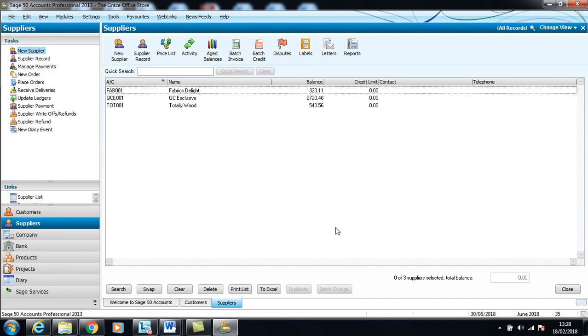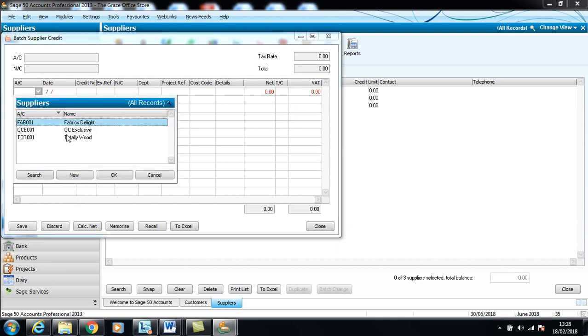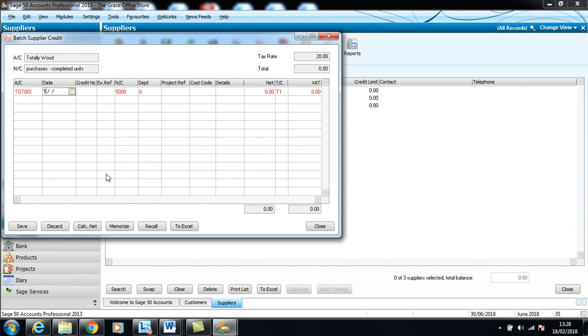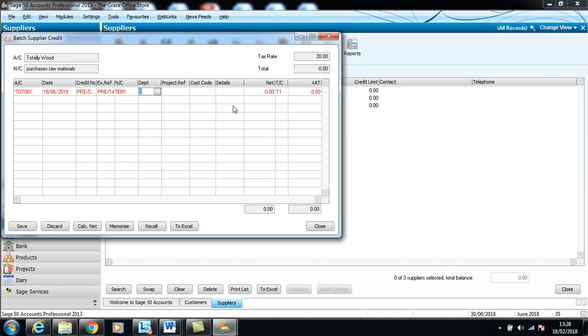And now we're going to process that one credit note. So we're on suppliers, same as before. Batch credit, this is totally wood. The date is the 18th of June. Credit note number is PRE stroke CN3. This one relates to that purchase invoice number PRE stroke 14, and it was for raw materials, so 5001. We've returned some plywood, so I think I did the sales returns.